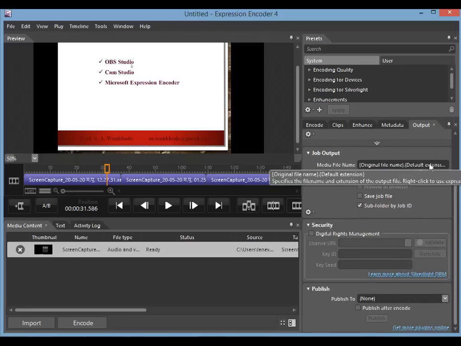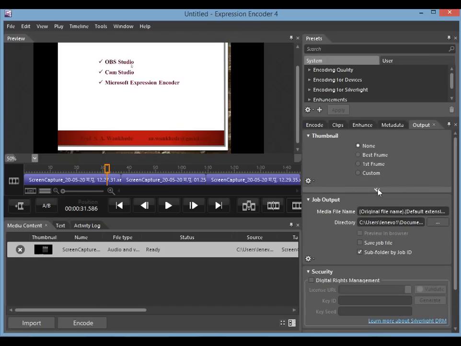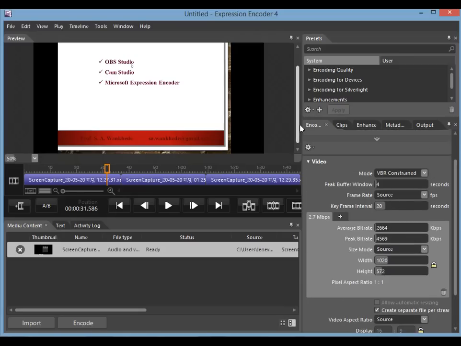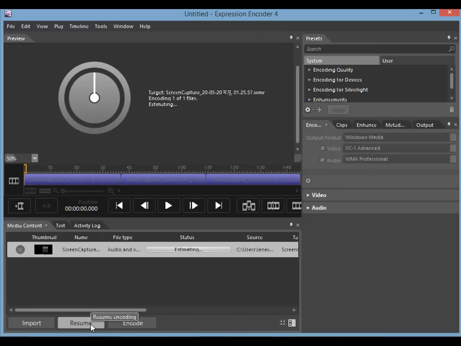Here you can select the file name and the directory where the output will be available. Generally the format of the video is WMV, as I have told already. If you want it in MP4 format, you have to purchase. If the setting is completed, then click on this encode tab. This will start encoding.